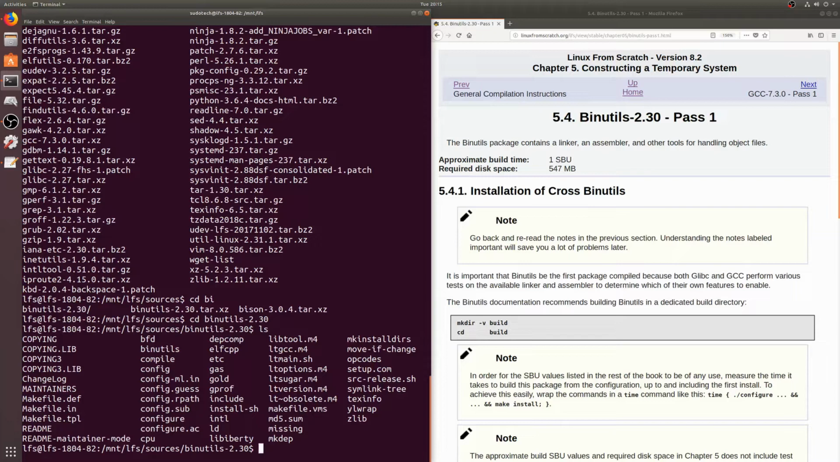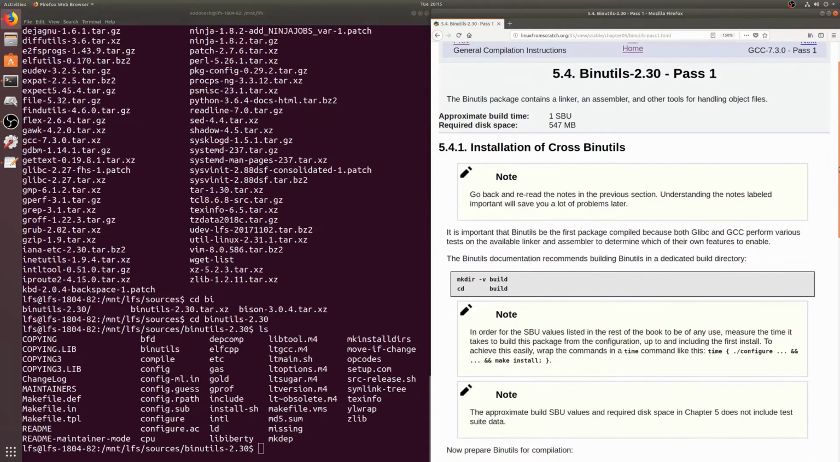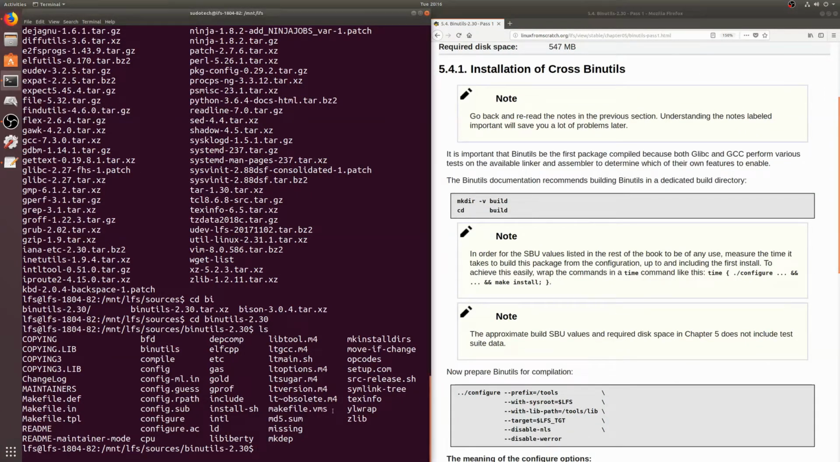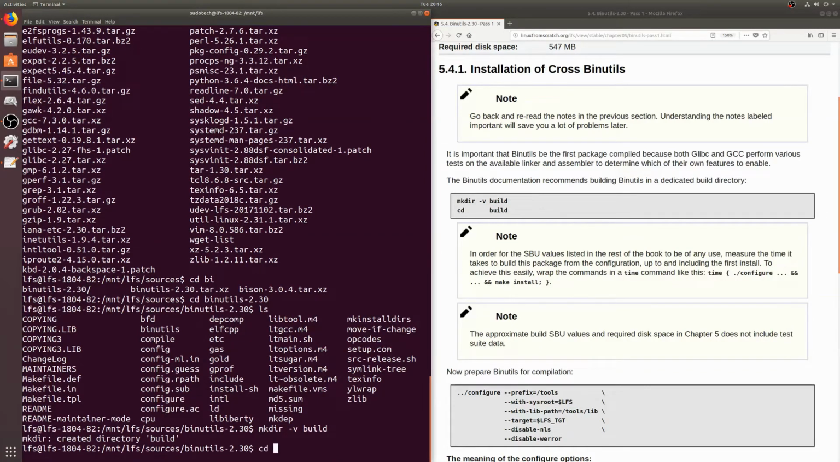Now, every process is going to be slightly different, but from this point on, we're basically going to pick up with what the book says. It's not going to tell you to do the extraction and change to the directory. It's going to assume that you're going to do that because that's always the same for pretty much all of the packages. So now we're going to make a new directory as per the binutils requirements. So we're going to make a build directory, and then we're going to change directory to that build directory.